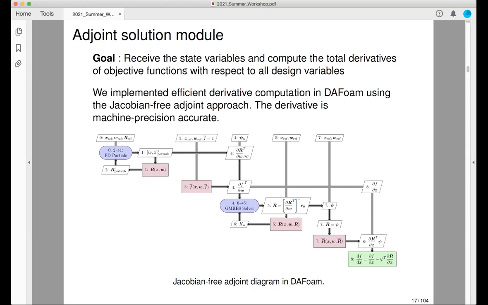So I should have said that the objective function and constraint both depend on it. Let me give you a specific example. If you are running an airfoil aerodynamic shape optimization, you might set up two functions, the drag and lift. Then when you run DAFoam, it will compute the total derivatives of drag with respect to all the design variables, as well as lift with respect to all the design variables. In design optimization, you are going to use the drag as the objective function and the lift as the constraint, which means they will definitely compute the total derivatives of all the functions, including objective and constraint functions, with respect to all the design variables.